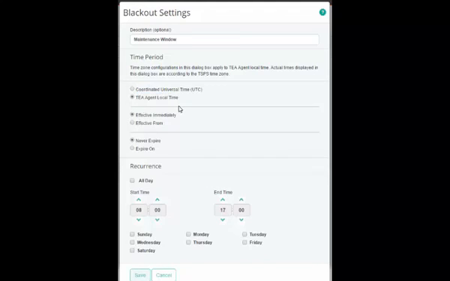Select Effective Immediately to have the blackout period take effect immediately. This does not mean that the execution plan will be blacked out immediately. It means that starting now, the blackout schedule takes effect. The actual blackout will occur at its scheduled time.